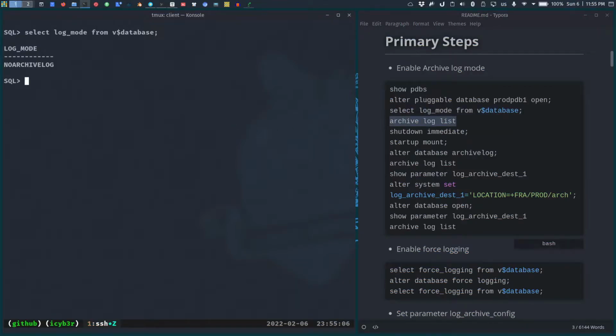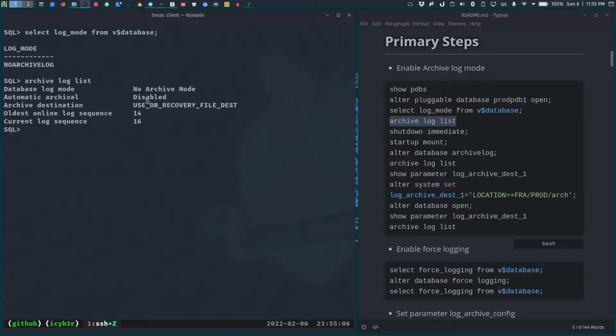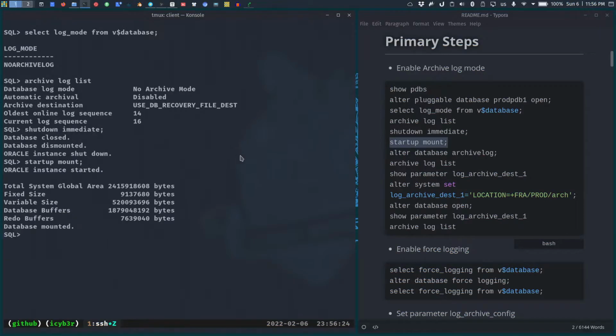Let's list the archive logs. Yeah, we can see here it's disabled. Now to enable it, we need to be in mount mode. It's not open or read write mode. So I will shut down and start up mount. Now the database is down. I need to start up, but this time mount. Database mounted.